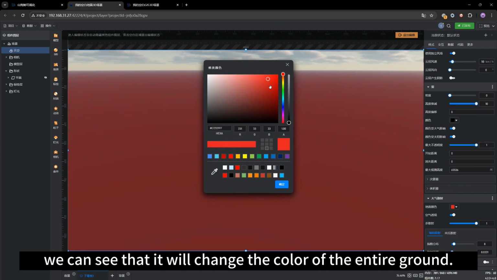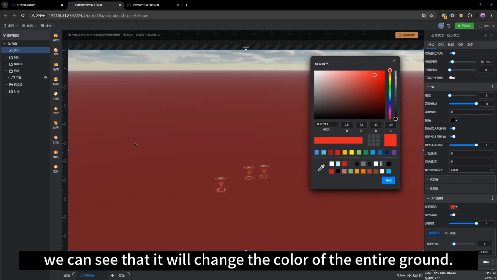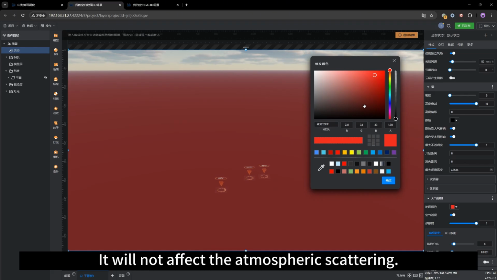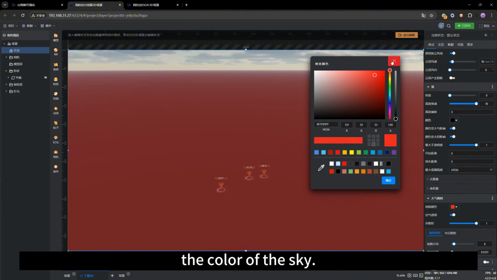We can see that it will change the color of the entire ground. This ground color is purely an artistic adjustment. It will not affect the atmospheric scattering, the color of the sky.